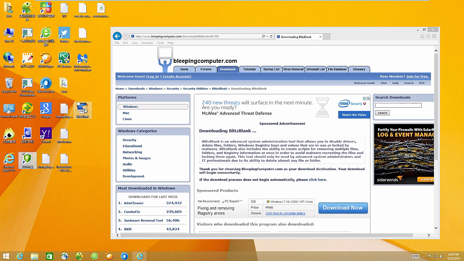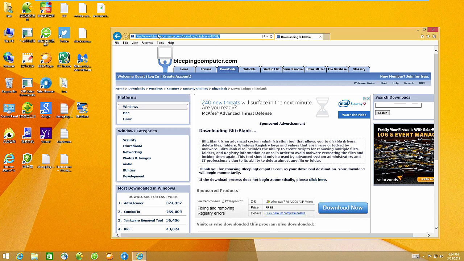And I am using something called BlitzBlank. And you can download that from bleepingcomputer.com. That's the URL up there. And if you take a look at it, it says BlitzBlank is an advanced system administration tool that allows you to disable drivers, delete files, folders, Windows registry keys, values that are in use or locked by malware. So that kind of sums it up.